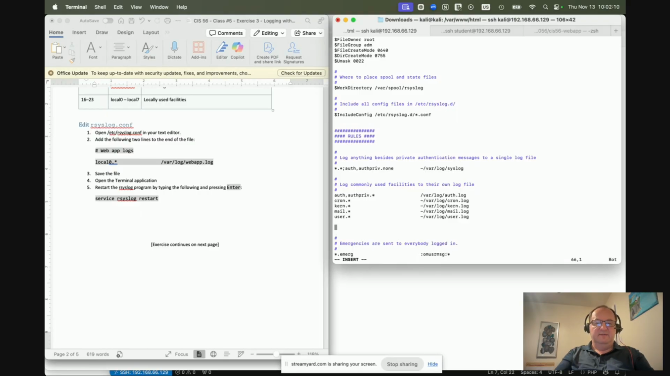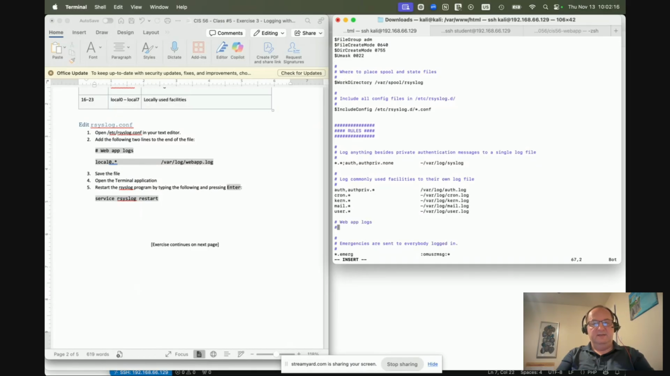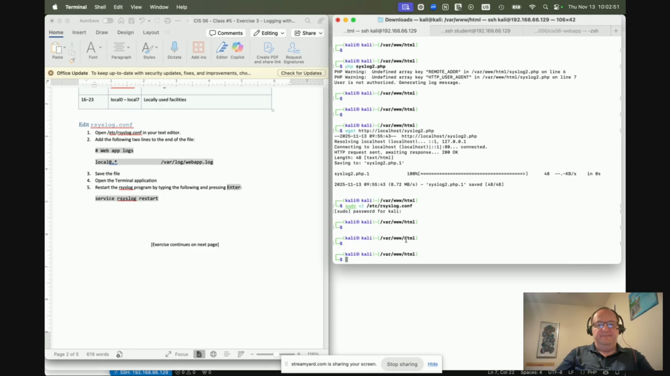So let's put ourselves in here a message called web app logs, and we're going to say local0.star. So anything that comes from facility local0.star, we want it to go into /var/log/webapp.log. Okay, I think that's right. I think I need to have, yeah, there, 1, 2, 3. So there's a few of these tabs. I don't think the number of tabs matters, but let's just give it enough tabs. Okay. So save that file.